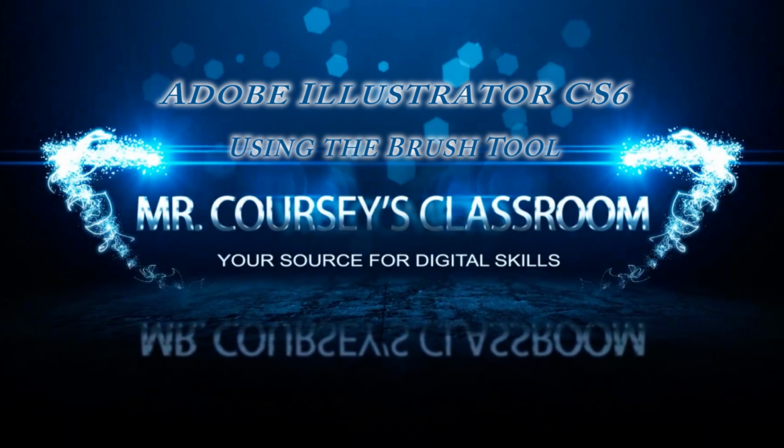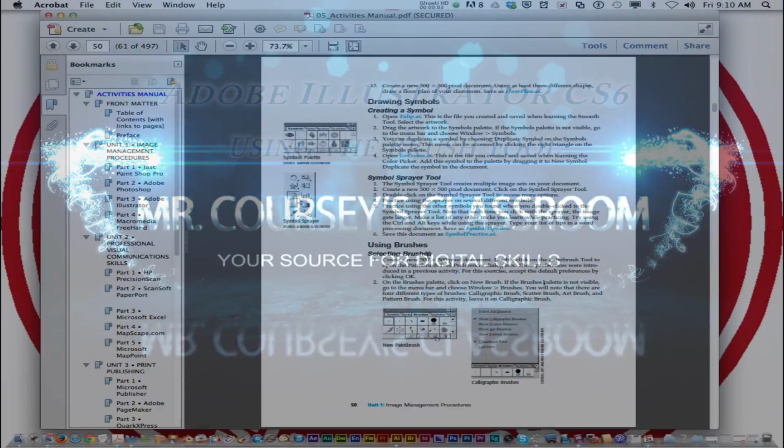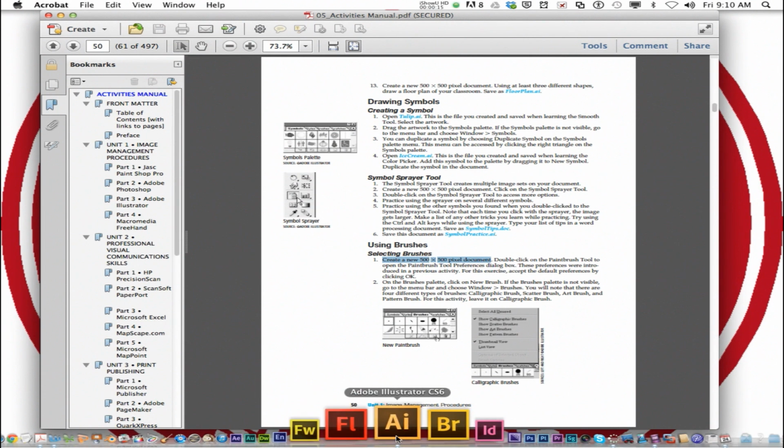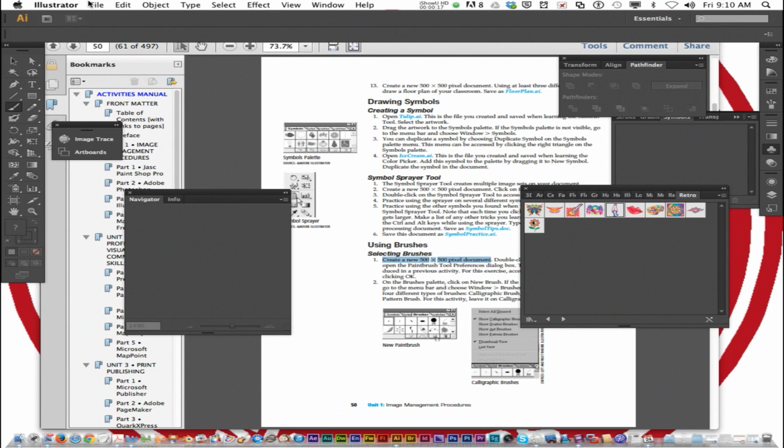This next exercise, we're still at the bottom of page 50, and we're going to learn about using brushes. We're going to talk about the brush tool. What we're going to do is create a new 500 by 500 pixel document in Illustrator. So open that up. Close the last exercise if you hadn't done so already. Make sure you save it.